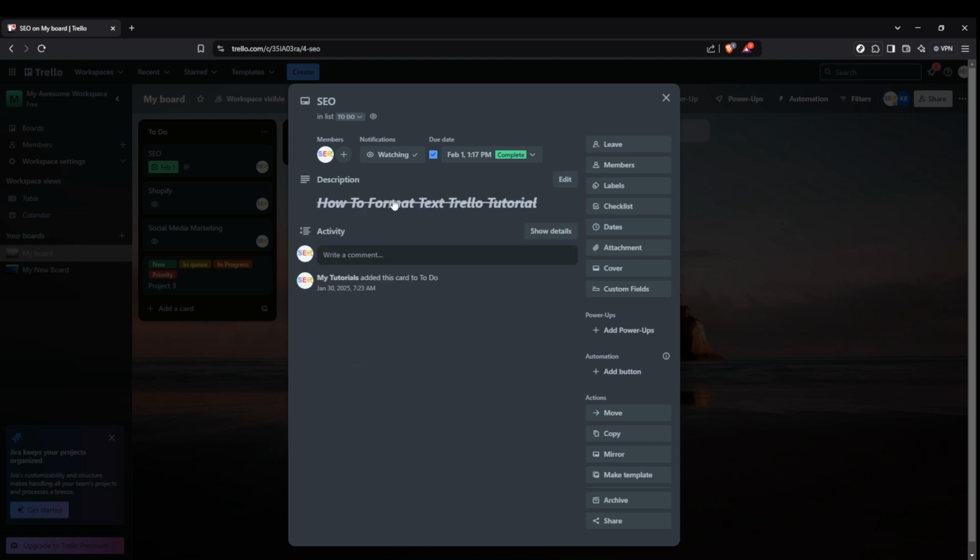And there you have it. That's how you can format text in Trello to make your boards not only more visually appealing, but also functionally clearer for you and your team members.